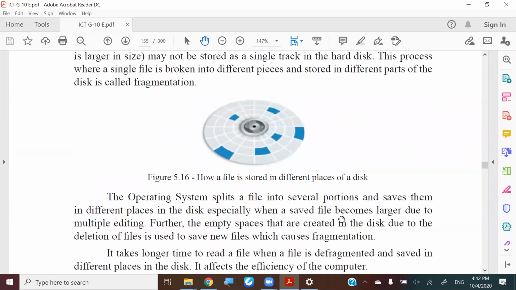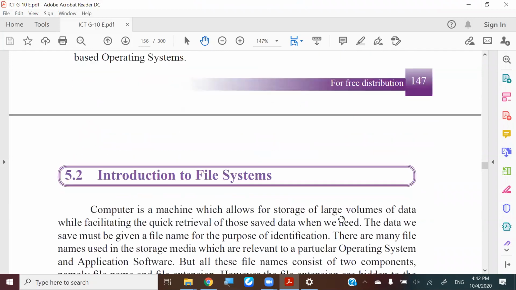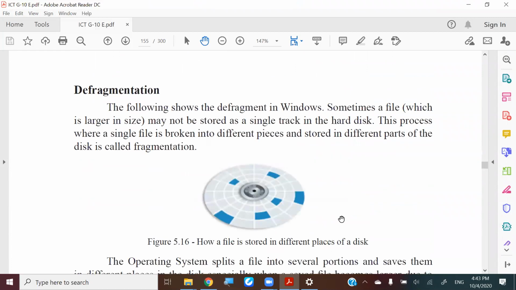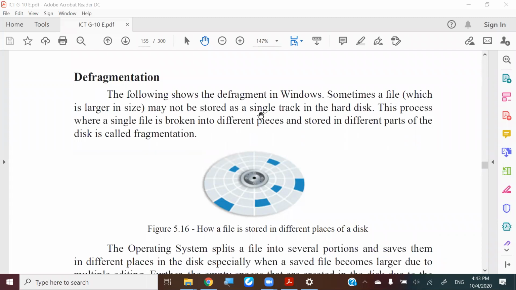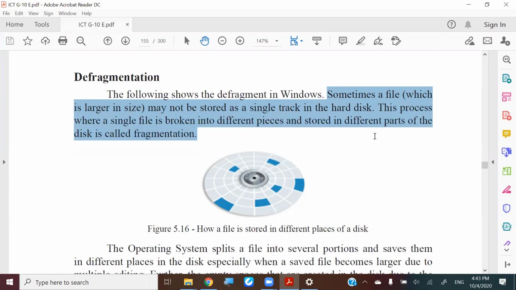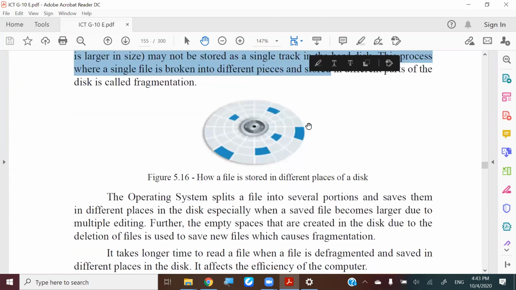Right. So going forward, before I continue, it's better you write down the things regarding the defragmentation. Under the topic defragmentation, yeah, write this one. Sometimes a file may not be stored in a single track in the hard disk. This process where a single file is broken into different pieces and stored in different parts on the disk is called fragmentation. So use that.